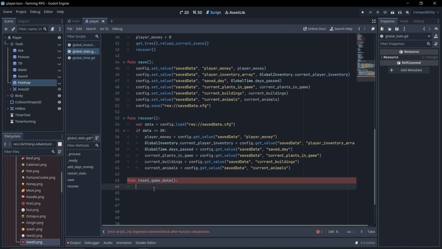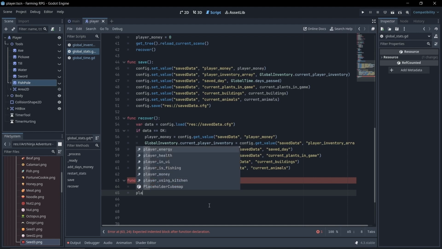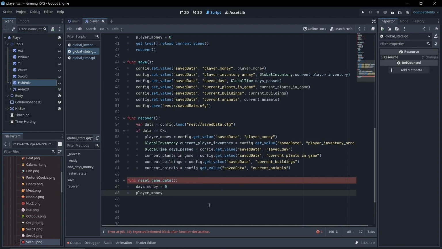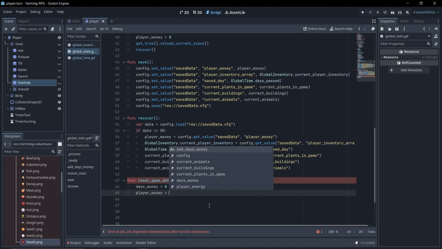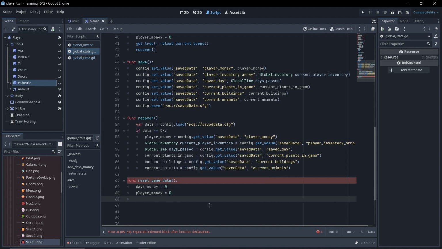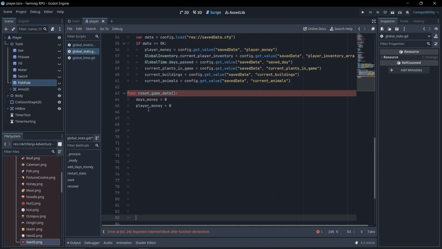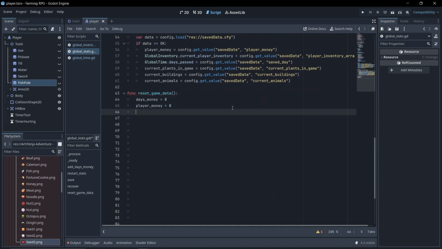So this is going to be a pretty big one because we need to reset all the values before we save things. So let's start on the top. Let's do days money. We're going to equal that to 0. Then we're going to have player money, equal that to 0. I'm going to make some more room so we can center this up a little bit. There we go. Next one, player health and energy, we need to reset all those as well. Player health to 10. Player energy to 25.